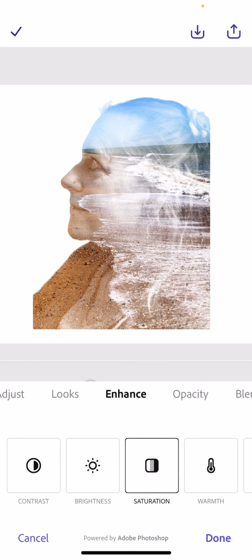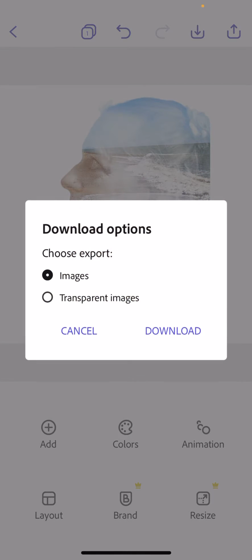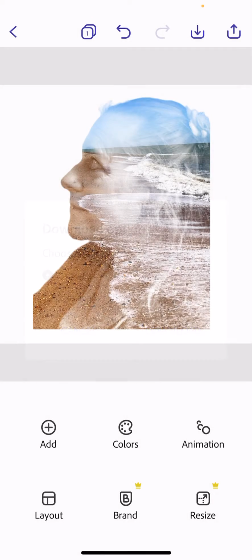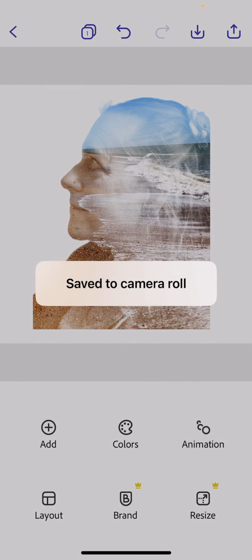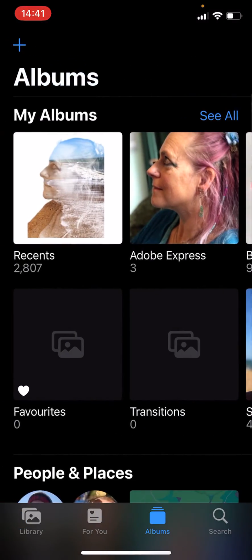And when we are done with that, we click the download options, download it as a picture, and it's saved to our camera roll. And then you can see it in my camera roll right now.